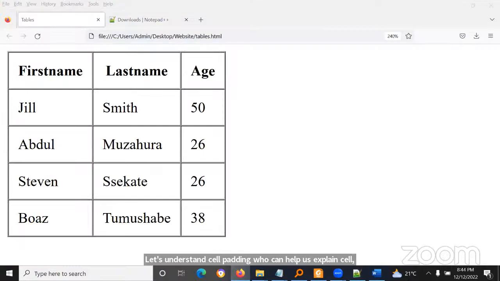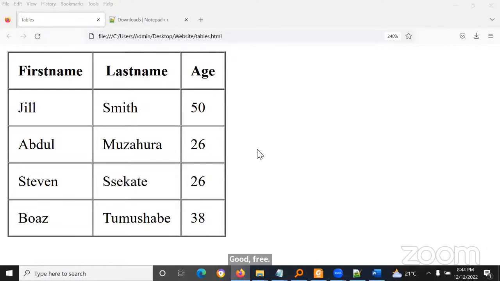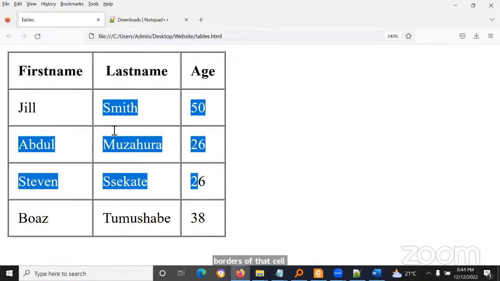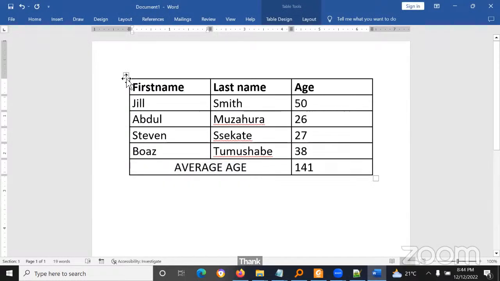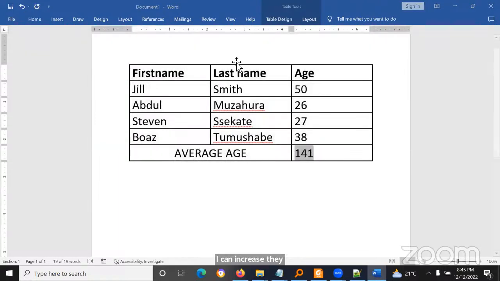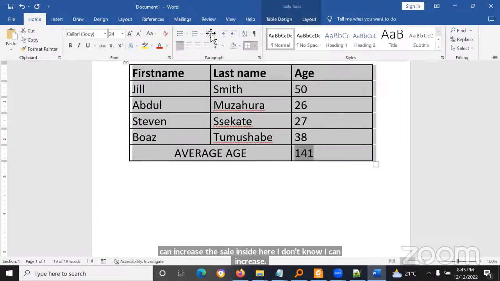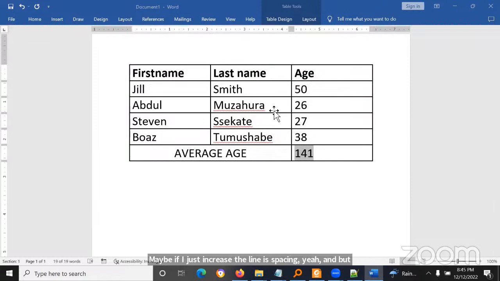Noeline. Galaxy. Godfrey. Yes, to me, it's that distance between the content of the cell and the borders of that cell. Thank you. The space between the content of the cell. If it is in Microsoft Word here, I can increase the cell inside here. Maybe I just increase the line spacing here, but of course I could increase it in a different way as well.